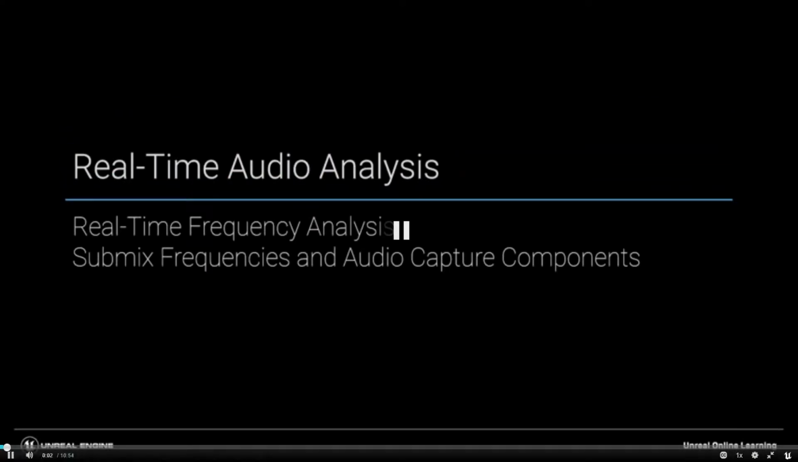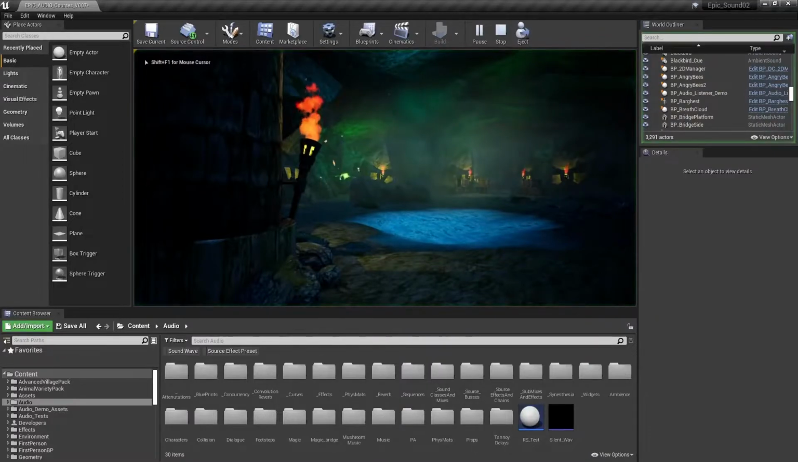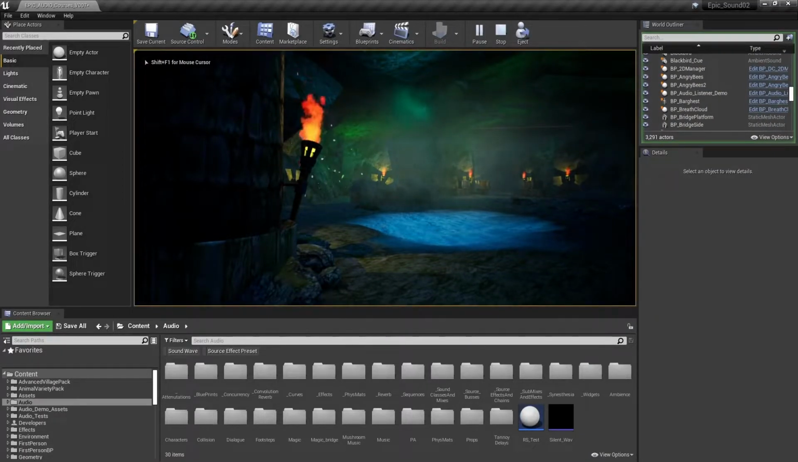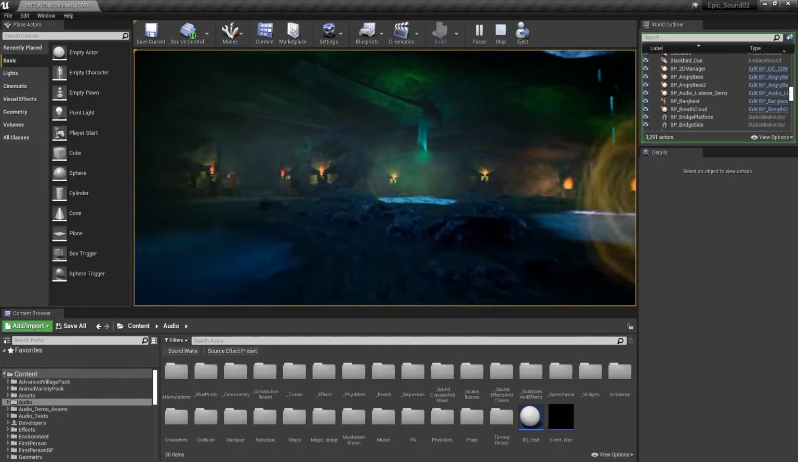In this video, we're going to look at how we can analyze the frequency content of a microphone input signal in the engine, and how we can effectively mute the microphone input and use it to trigger audio and other events. In the first cave of the demonstration level, that's bookmark key 6, there are a number of burning torches lighting up this sacred place.